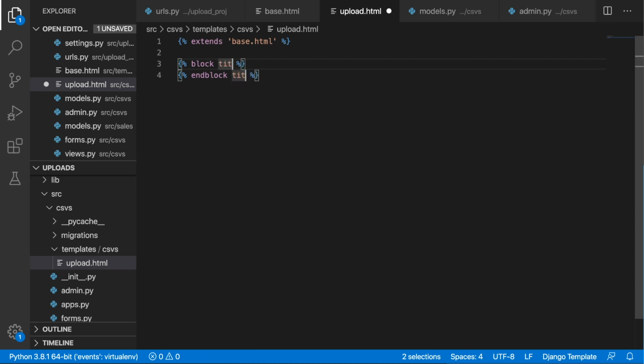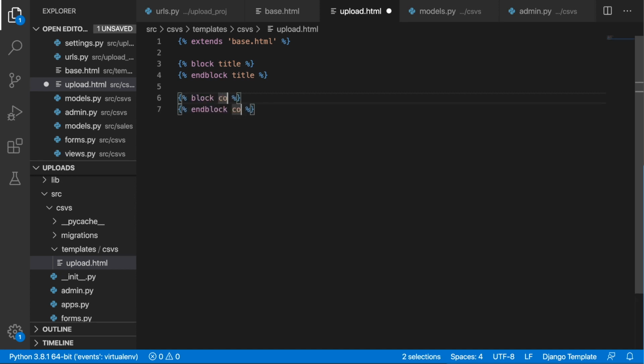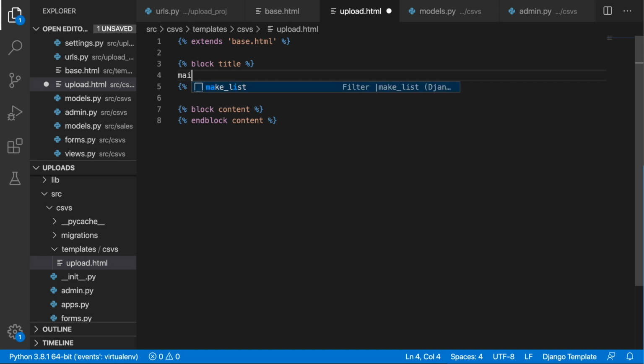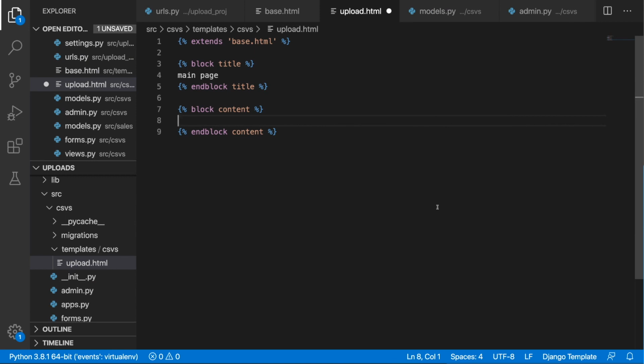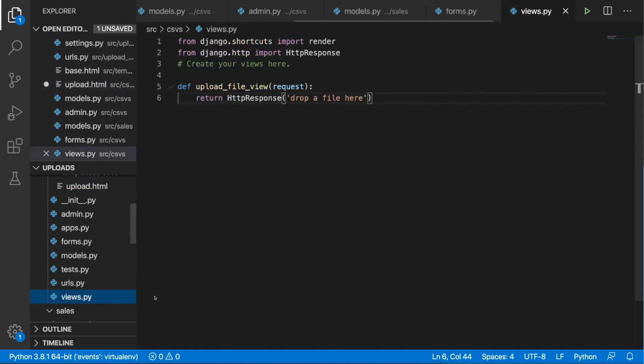So we had a block title and a block content. So over here I will put in main page, and in the block content, well, we need to put in our form. But the problem is that we aren't passing this form just yet. We need to do some changes in the views.py file. So let's jump into views.py.